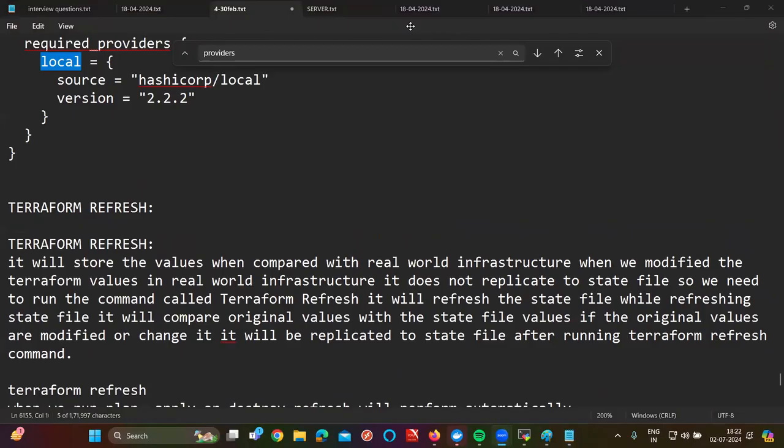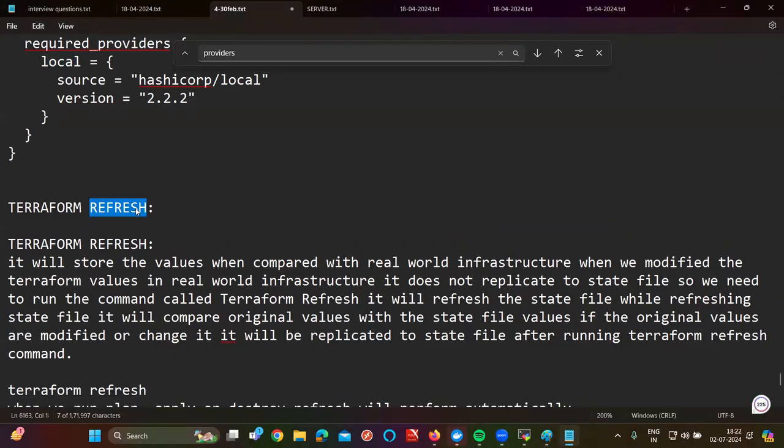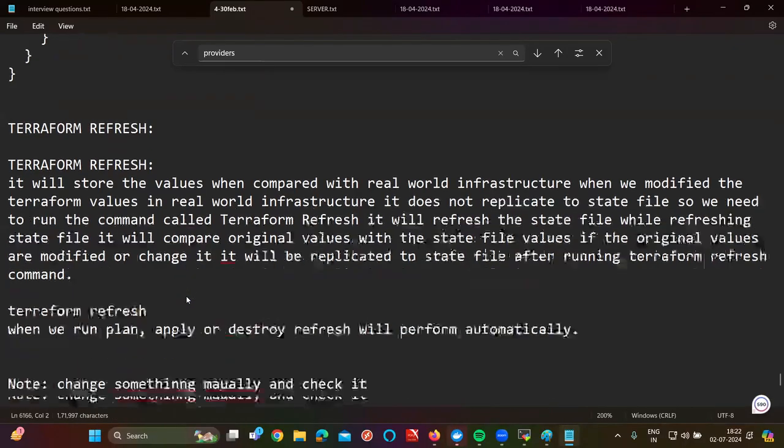So next, one of the dangerous commands in Terraform is the terraform refresh command. Which command? I highly recommend not to use this command in real time. Why? Because if you use this command in real time, you might have the chance to lose the entire infrastructure. I'll show it live. Let me go and show.